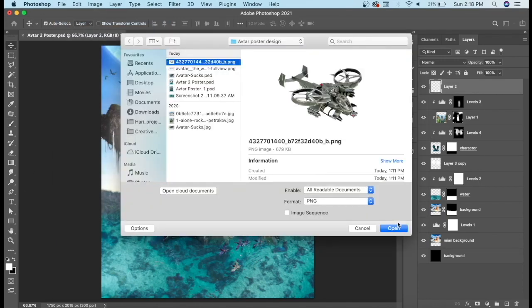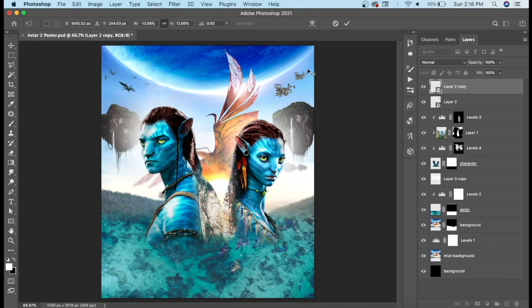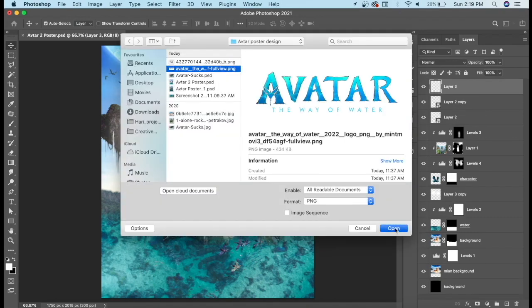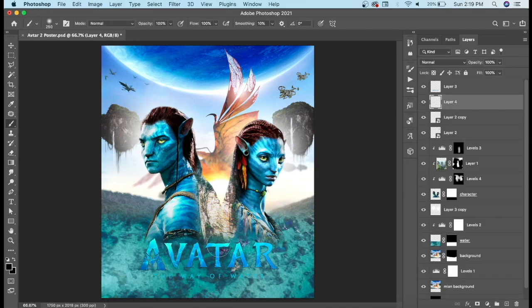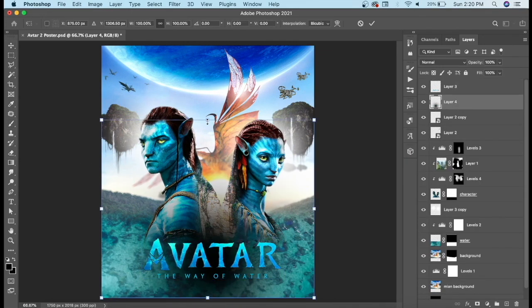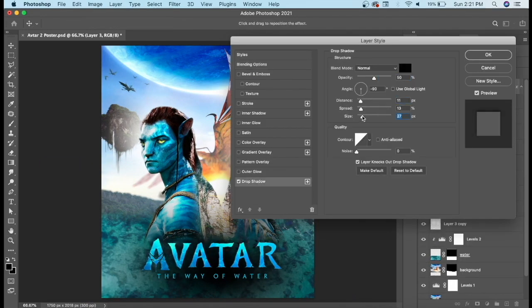After that, we add an aircraft there. Copy and paste. Resize. After all this, we add the Avatar 2 logo. Copy paste. We add a dark background. Resize that. We also add a drop shadow there. And then OK. So it's looking nice.